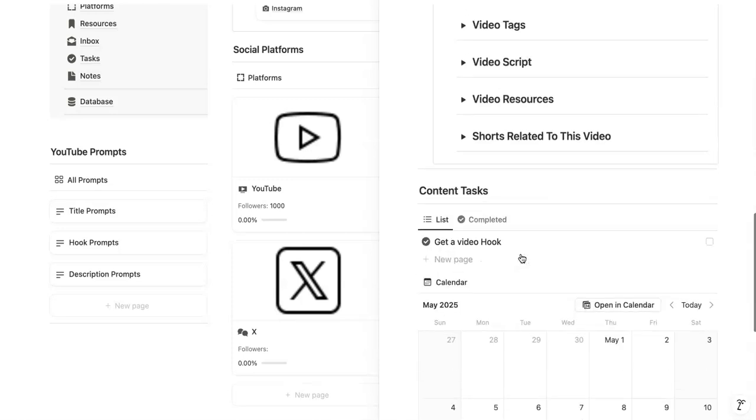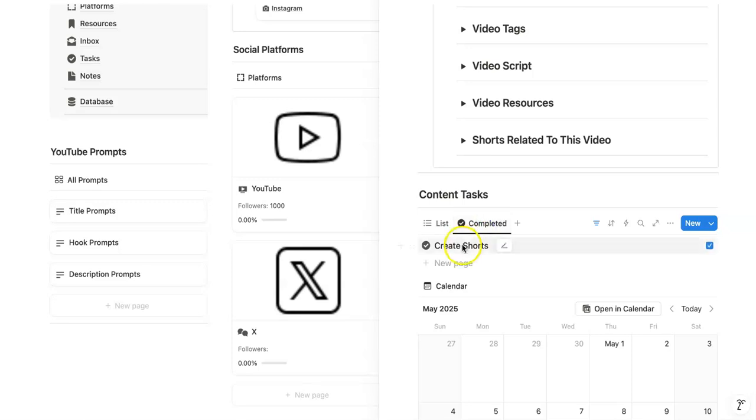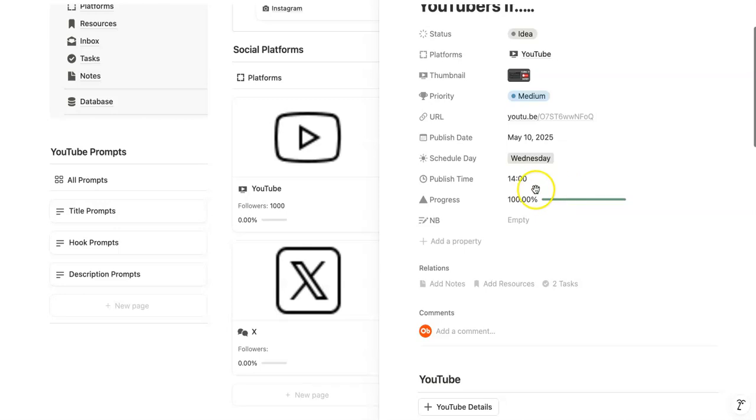But remember, there's one task that is completed. You see, create shorts. This task is completed. That's why it is checked on. Now when you come to here where it says list, you see create a video hook. It is not completed. Now when you check this complete, you see this progress bar here, it is 100%.